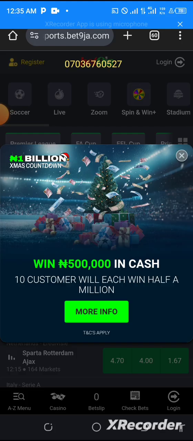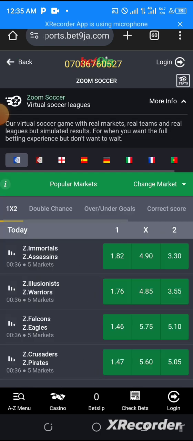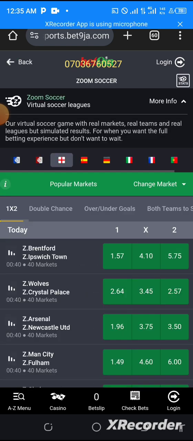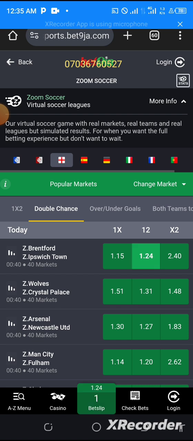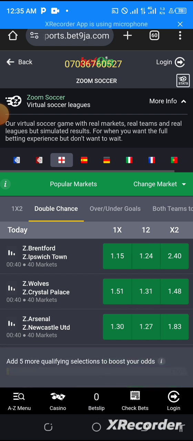This is Correct Bet. I want to show you guys these tricks on Zoom, how to play these tricks. I will show you in a simple way you will understand. This is a double chance. So first of all, if you want to play double chance, which is a 12, for example, this is double chance 12. So follow this strategy.